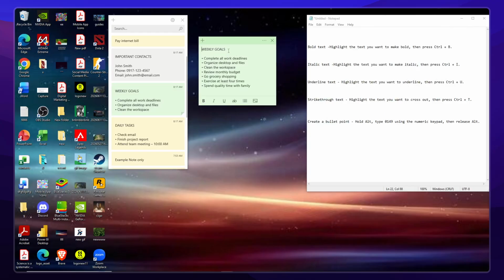Before we dive into formatting, I'm going to provide you with a quick reference notepad showing all the keyboard shortcuts we'll be using. This way, you can easily follow along and remember these shortcuts for future use. Having these shortcuts at your fingertips will make text formatting much faster and more efficient.